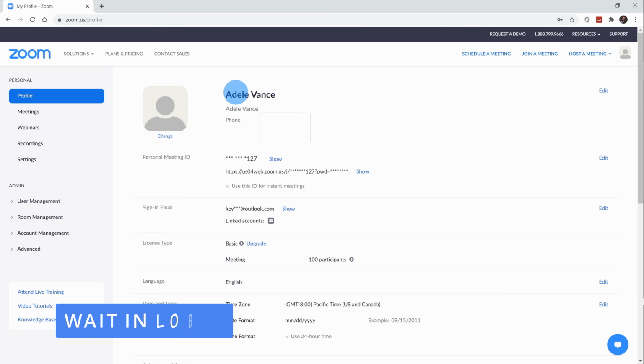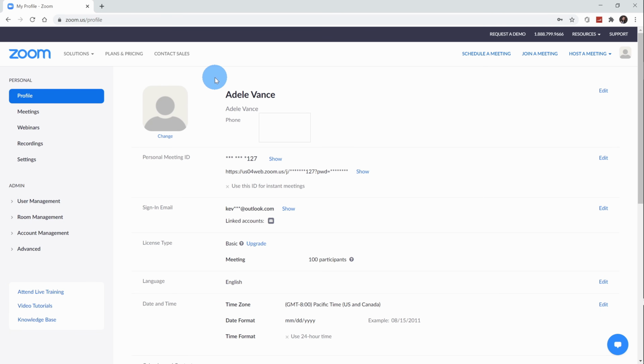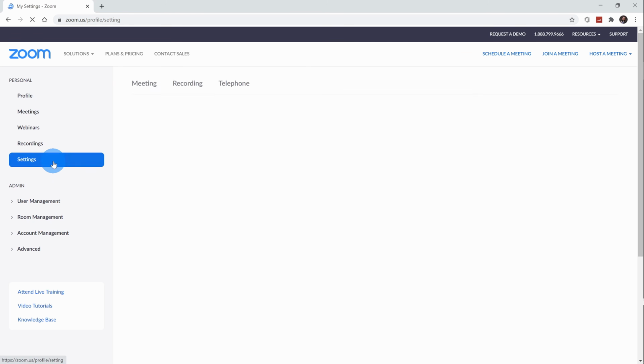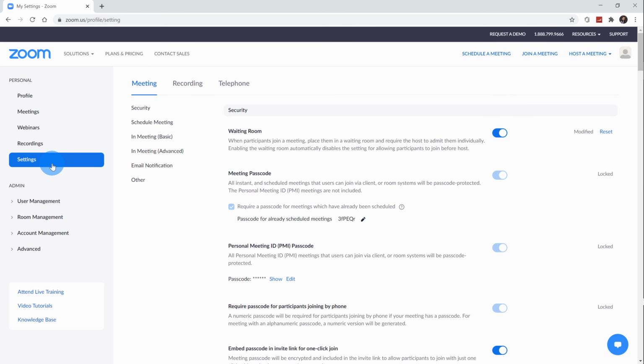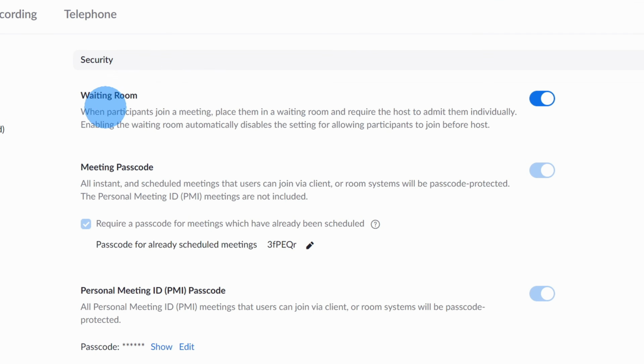Tip number 16, when your attendees join your meeting, you can make them wait in a waiting room. You, as the host, have to admit everyone who joins your meeting. This way you can't have random people Zoom bomb your meeting. Within the Zoom profile section, click on Settings over on the left-hand side. Within Settings, this is the very first option under Security, and it's Waiting Room. Right here, I can toggle Waiting Room on, or I could toggle it off. I'm going to turn it on.